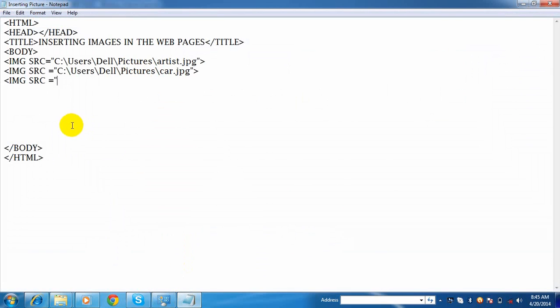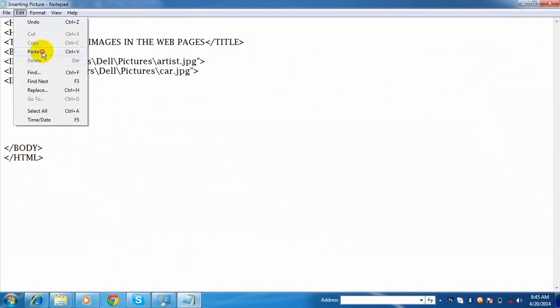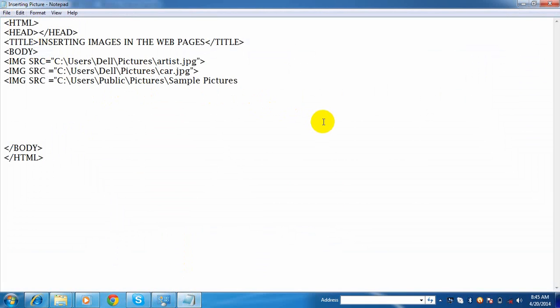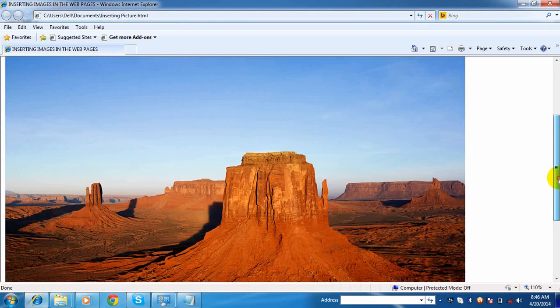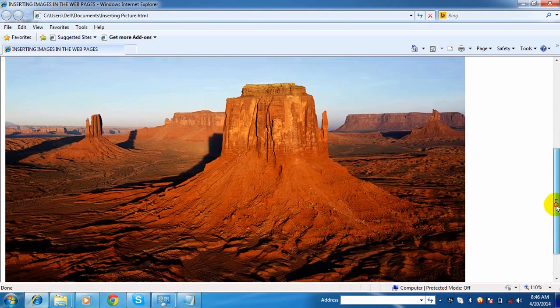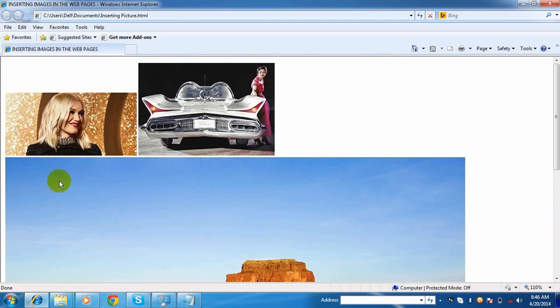Now go to the text editor and paste that address: click on the edit menu, click on paste. Now what is the picture name? Desert, with capital D, E S E R T. Now save, go to the browser and refresh. See, the picture has been displayed on the web page. Like this we can insert a picture in a web page.